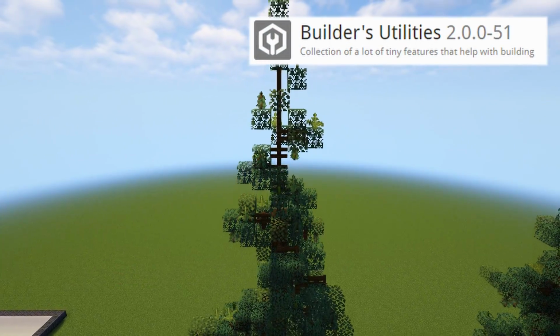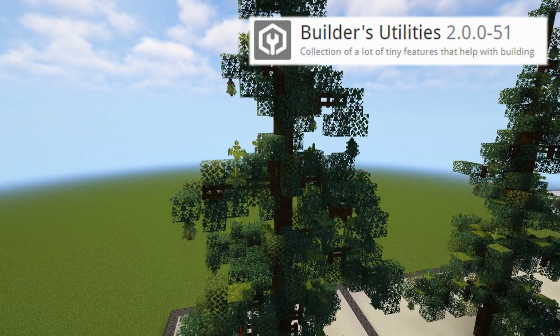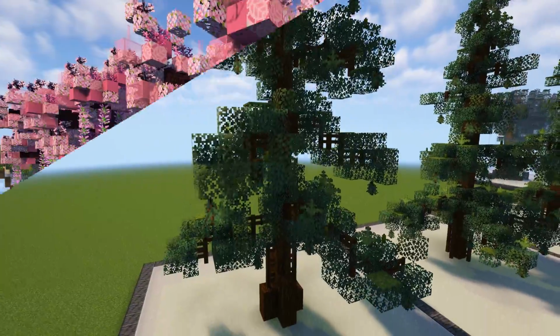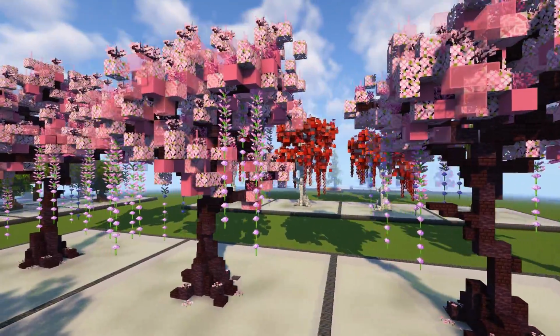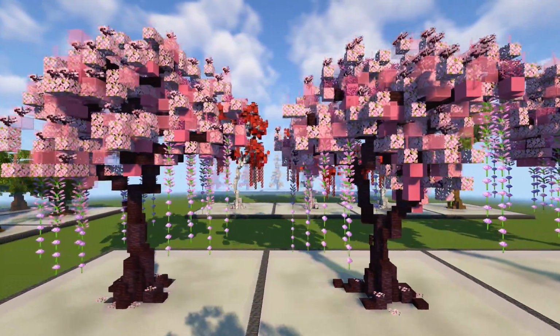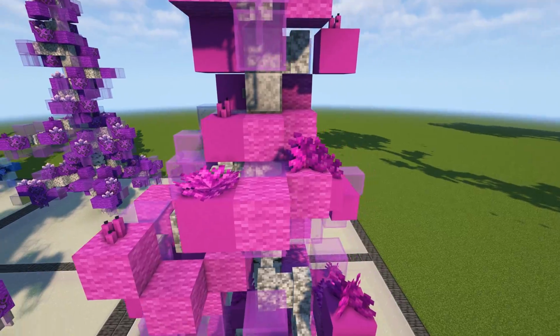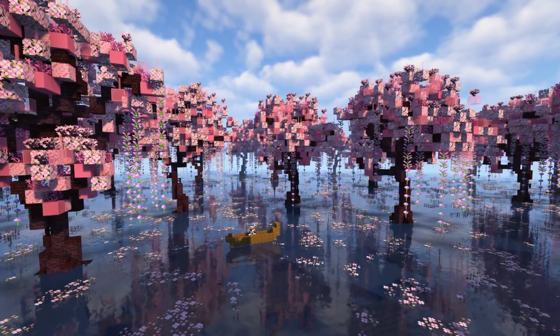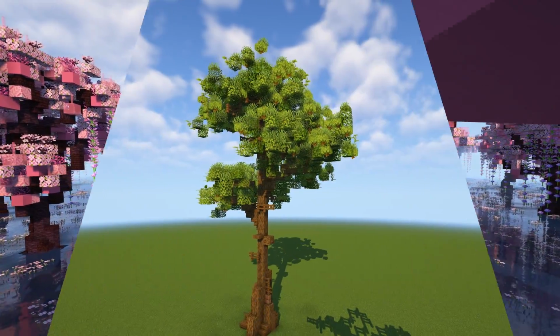Using the Builder's Utilities plugin to prevent block updates, we can start to add much more interesting details. Vines can now be made out of any flower block. Natural blocks can be added floating in mid-air and corals no longer dry out. Pink petals can even be placed on water.